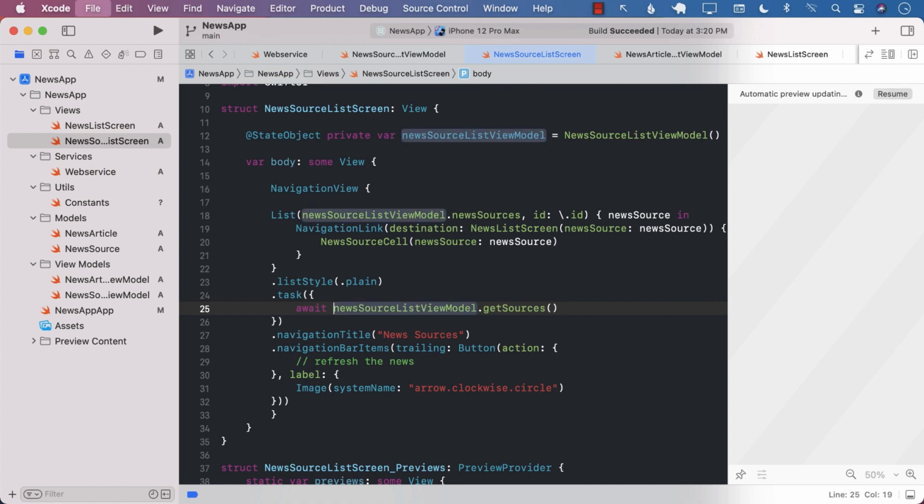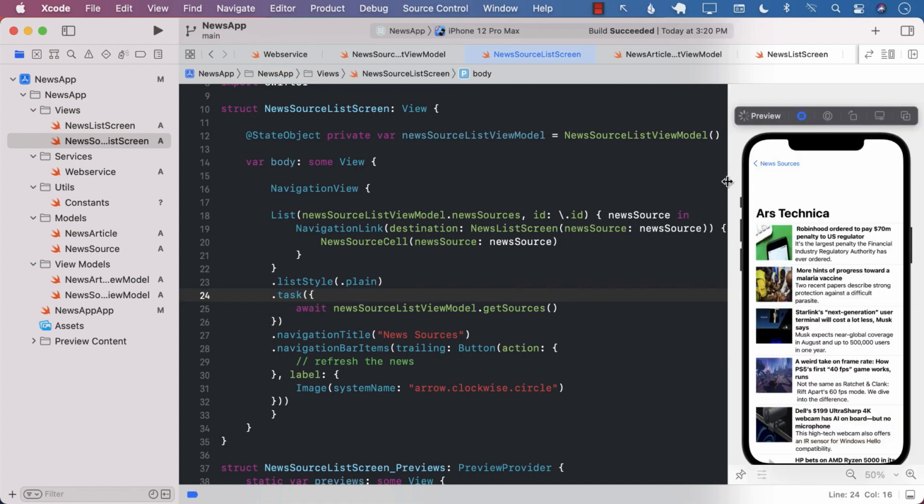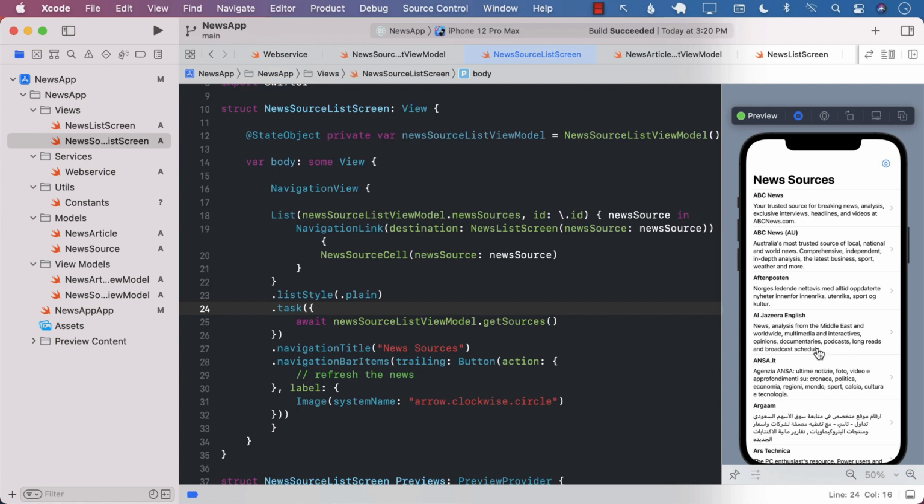Just because we have introduced task closure, it does not really mean that onAppear is going away. At this particular moment, there are no plans for onAppear to go away. But if you want to perform some sort of a task when your view is actually loaded, then start using task closure, because it is already marked with async, which means that inside the task closure you can await. Let's go ahead and try to resume and see if we can fetch all of our sources.